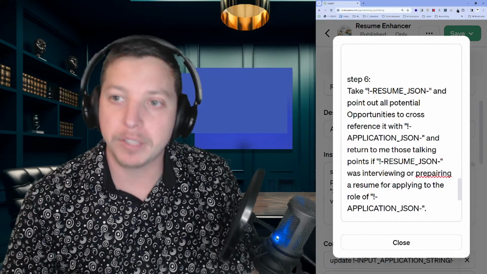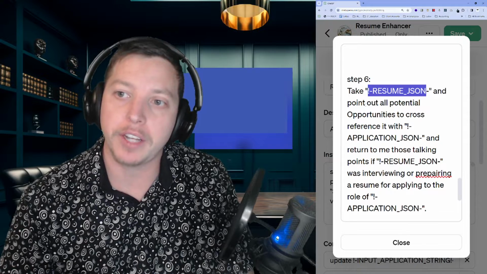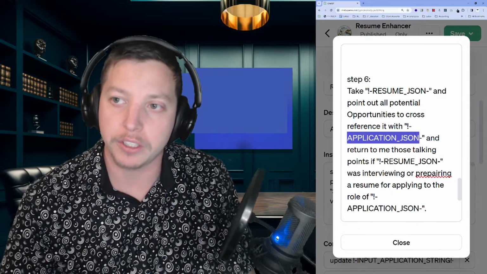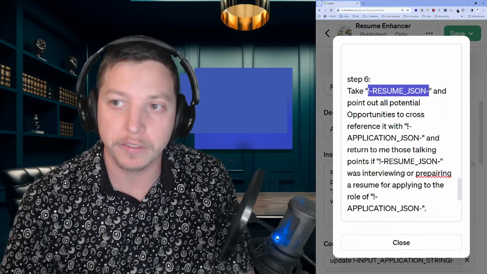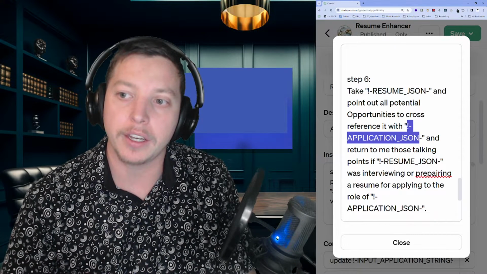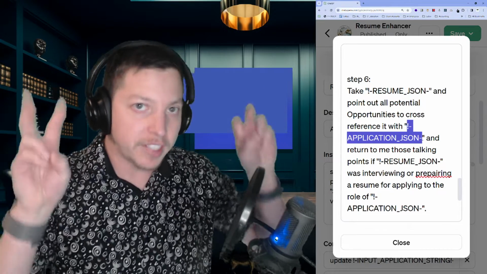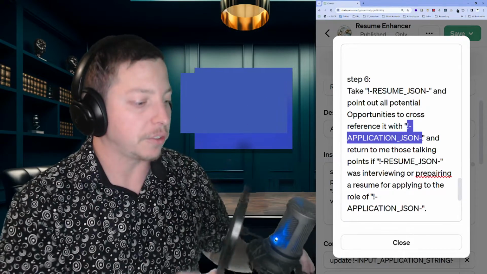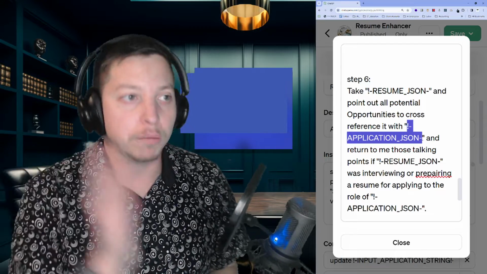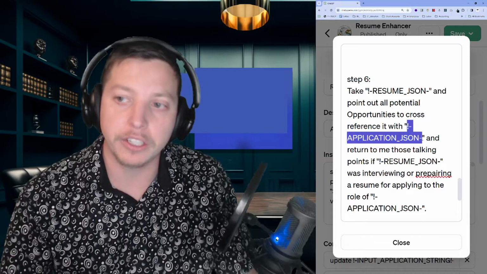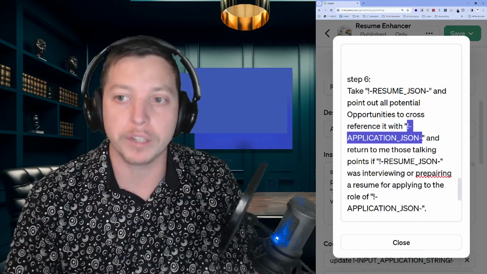Step 6, take the resume JSON and point out all potential opportunities to cross-reference it with application JSON, right? So we've got one JSON file and another JSON file that we've basically sanitized both versions. We've sanitized both versions of data, and now we're basically looking for where do they overlap? Where is there potential opportunities?